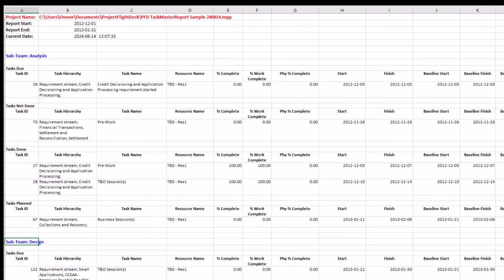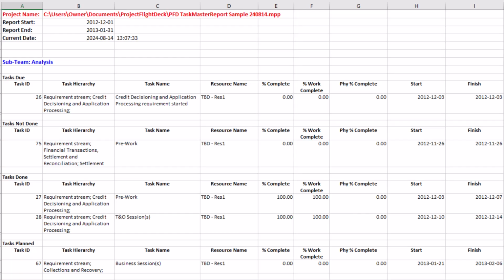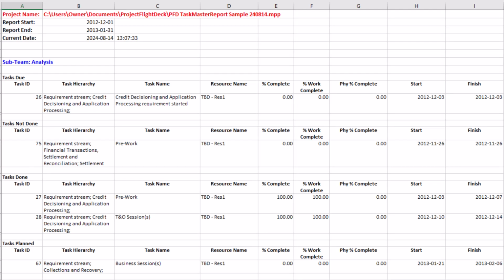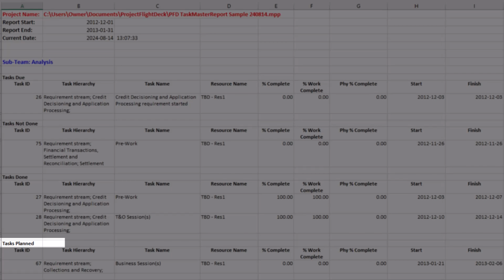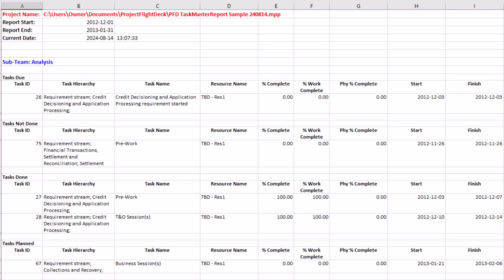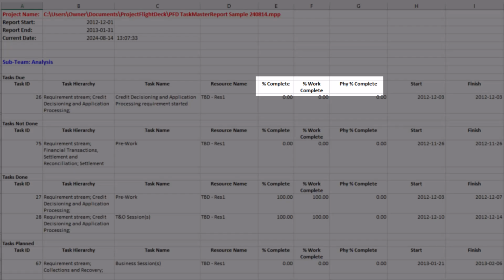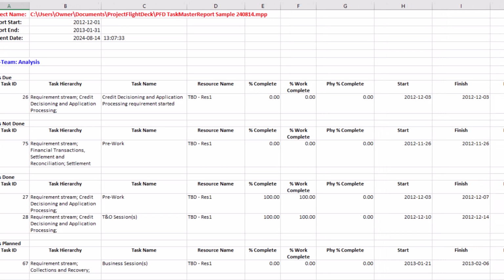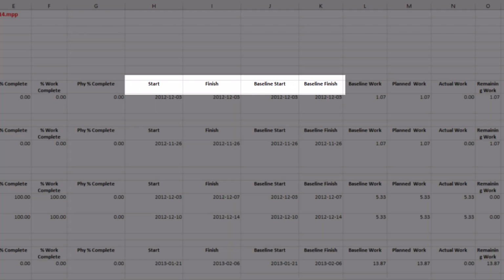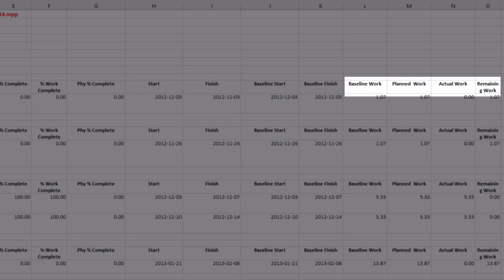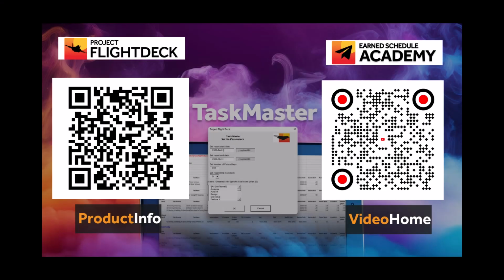that looks like this. For each subteam, there are tasks due, tasks not done, tasks done, and tasks planned. And for each task, there is indicative data, there's % complete, there are dates, and work. Here are links for details.